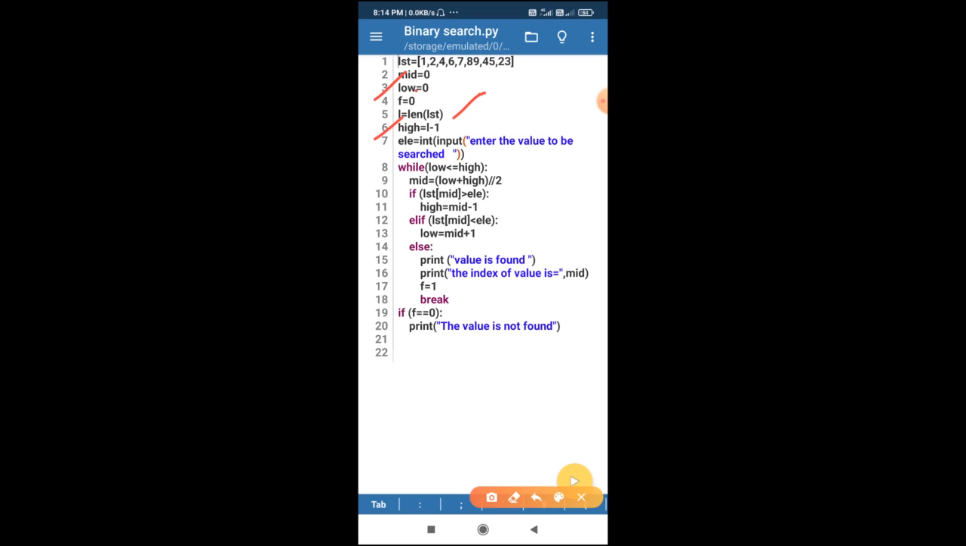I have also taken a flag f, and it is assigned 0 initially. If we find the element, then the flag will become 1. If we do not find the element, then the flag will still be 0. Now in line number 7, we are taking the element to be searched as an input from the user, to search for it in the list.